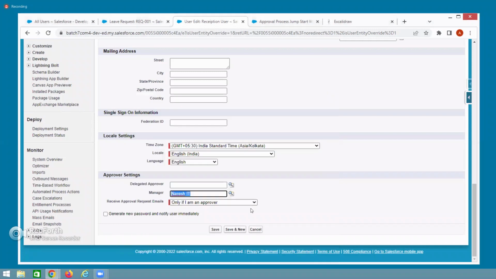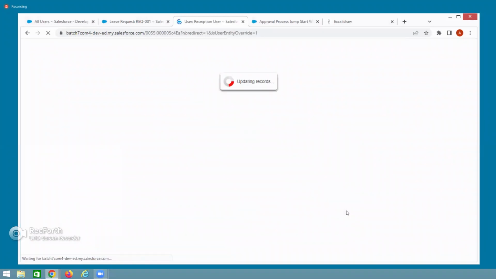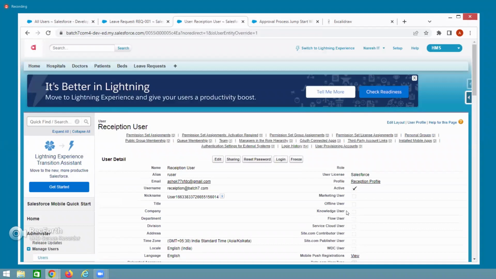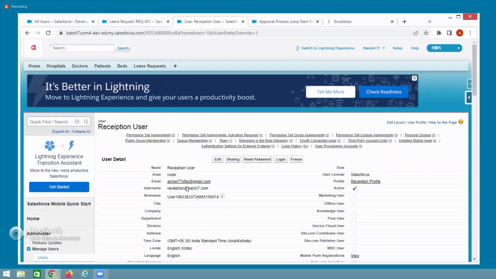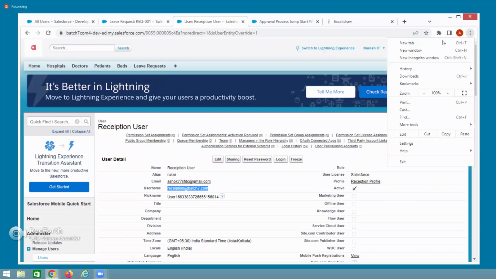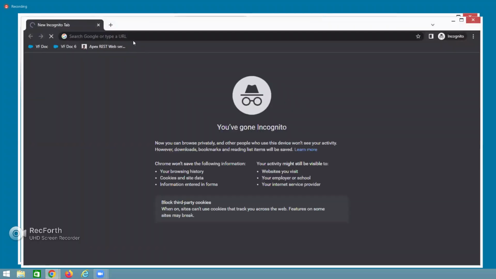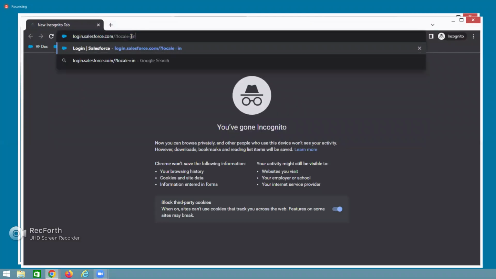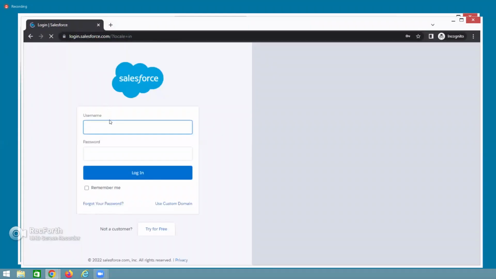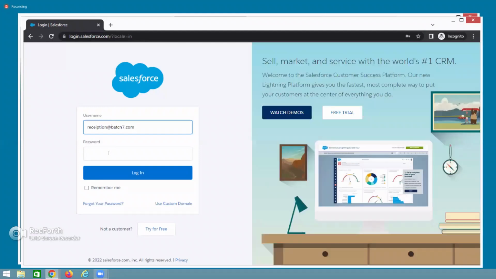So add the manager. Understand? Now the reception user's manager configuration is done, and the system knows it. Okay, I need to open this as the reception user. Login, Salesforce.